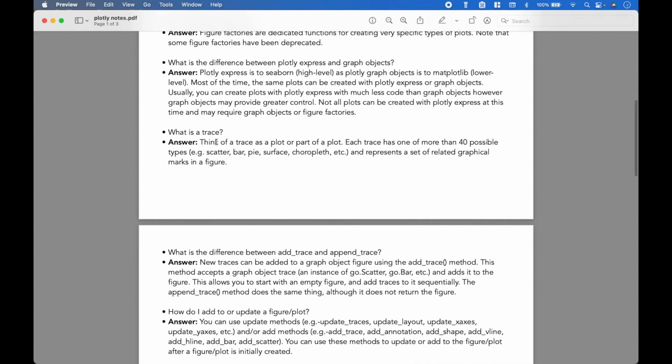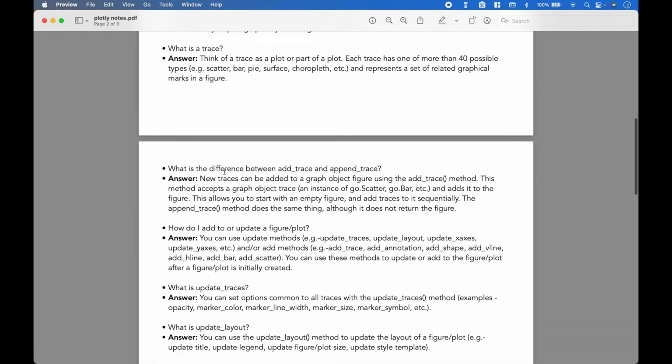What is a trace? Think of a trace as a plot or part of a plot. Each trace has one of more than 40 possible types. Examples include scatter, bar, pie, surface, choropleth, etc., and represents a set of related graphical marks in a figure.